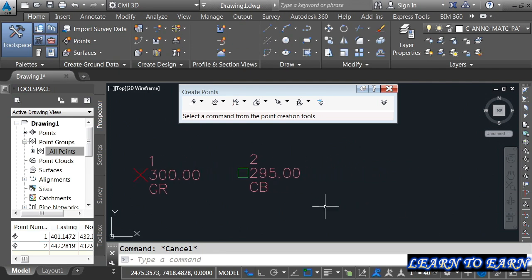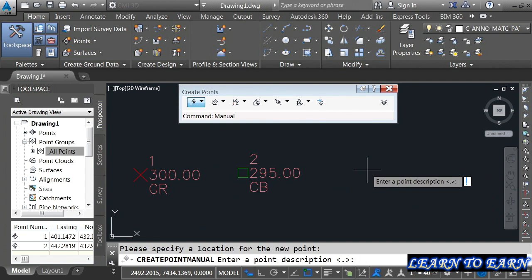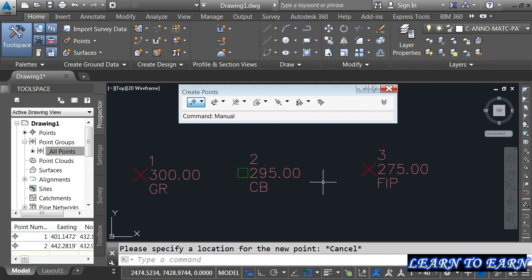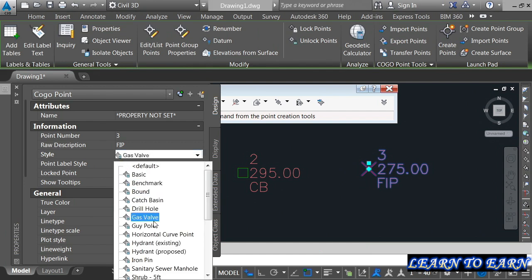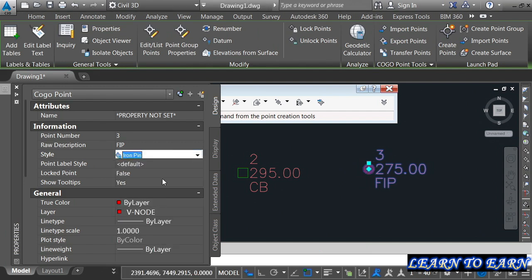I'm going to move over and make another point. This point represents a property corner. For the description, I will type FIP, found iron pipe. For the elevation, I will just type 275, and I will press escape. Let us change the properties of this point. I will select the point object. I will go to the Properties palette, and then for the object style, I will select Iron Pin. Let's change the label style also.